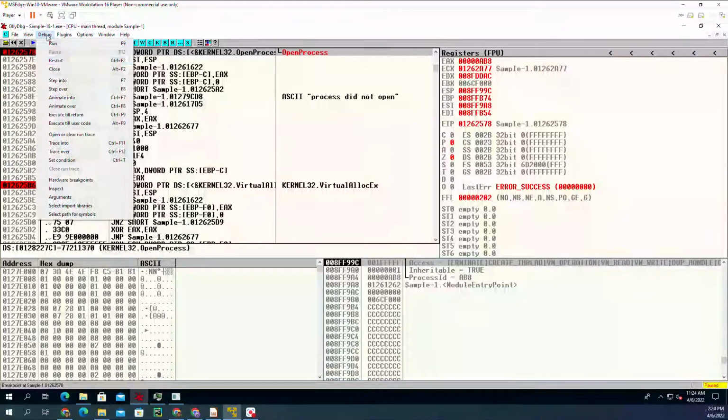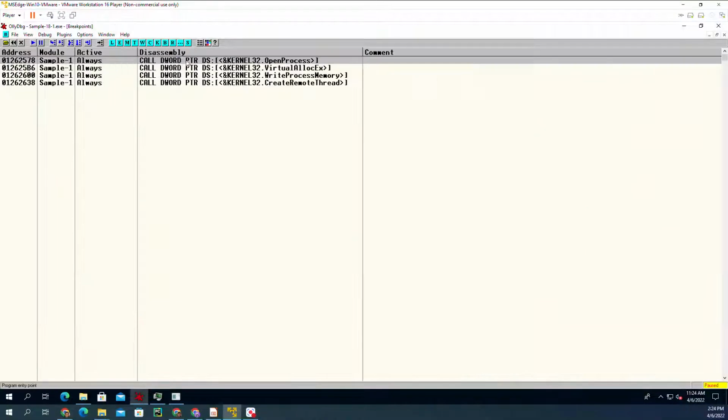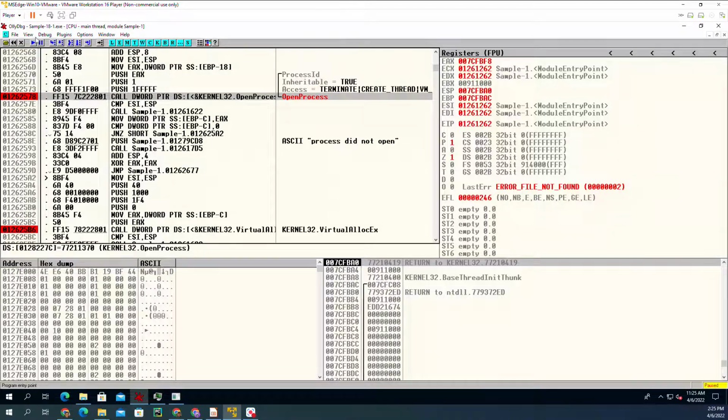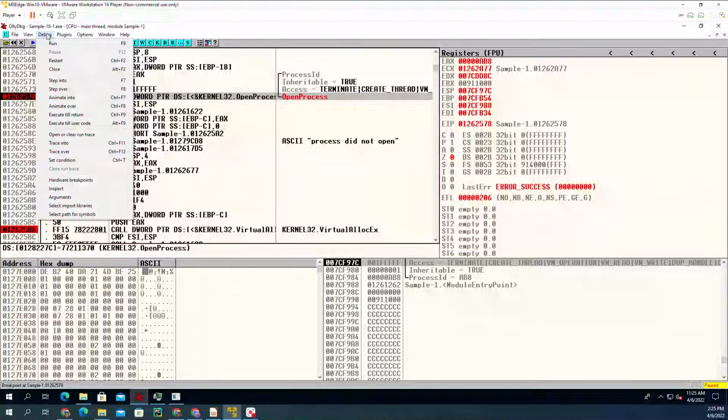I'm gonna restart it again, and as I showed you here, I have breakpoints in open process, allocate virtual memory, write process memory, and after that create remote thread, which is for running the code in a target process. Let's go to the first breakpoint. I'm gonna run the code till this breakpoint. We are in open process.